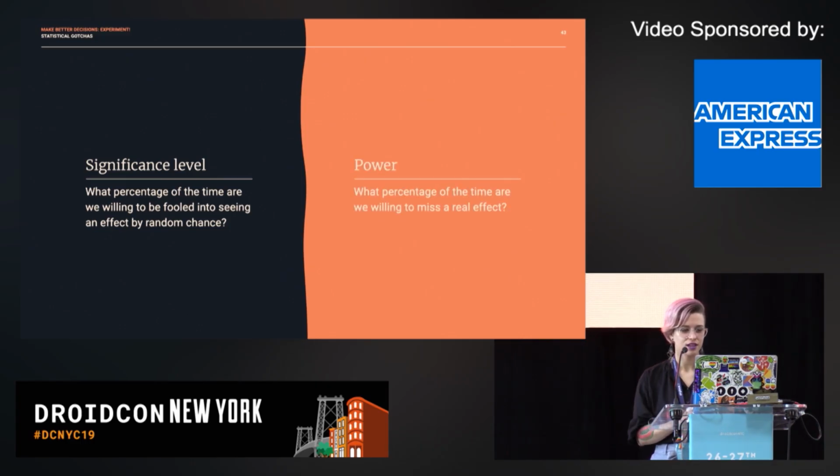And then the other one is power, which is what percent of the time are we willing to miss a real effect. So for example, if you change the color of a button and you're like, this is better, this should be great, and the metrics are neutral, it's still possible that it's better. Generally this is 20% of the time we're willing to miss a real effect. So the numbers that get used are 5% for significance level, and for power it's actually 100 minus the number, so they say it's 80% power, even though it's 20% of the time we're okay missing it.